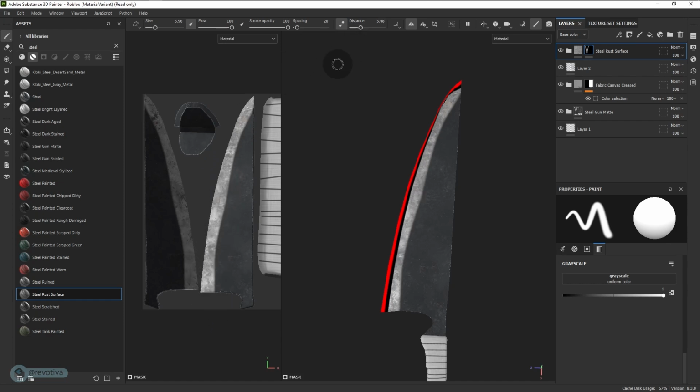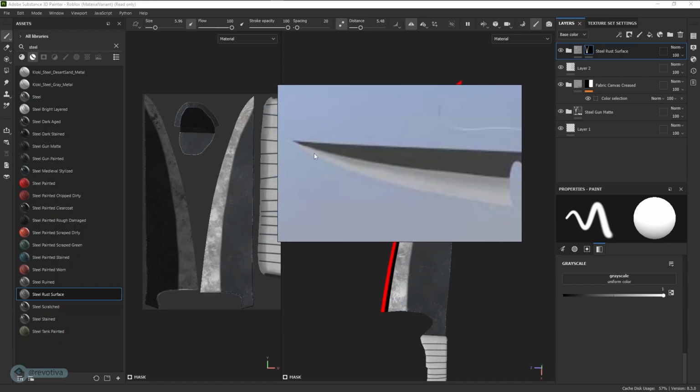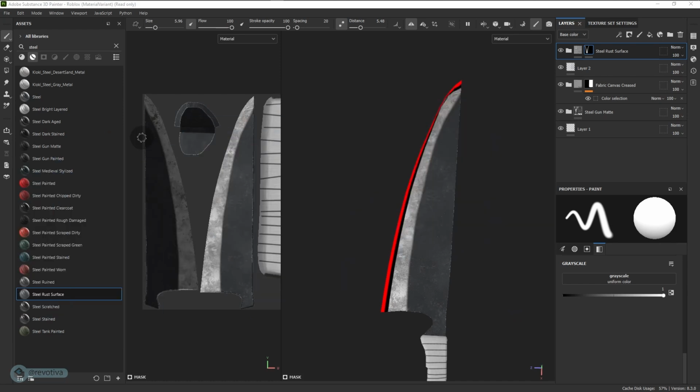I need to reduce. So I need to fix this because this is just a little. I got a very high thickness. So I will mask again, painting in black. I will press X.